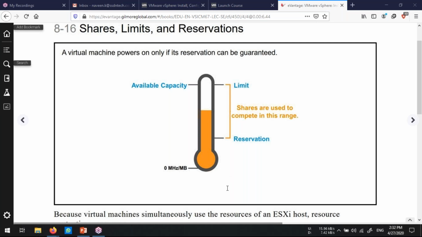So reservation guarantees that that amount is provided to that virtual machine to start. If that amount of resource is not available for that virtual machine, the machine cannot boot.